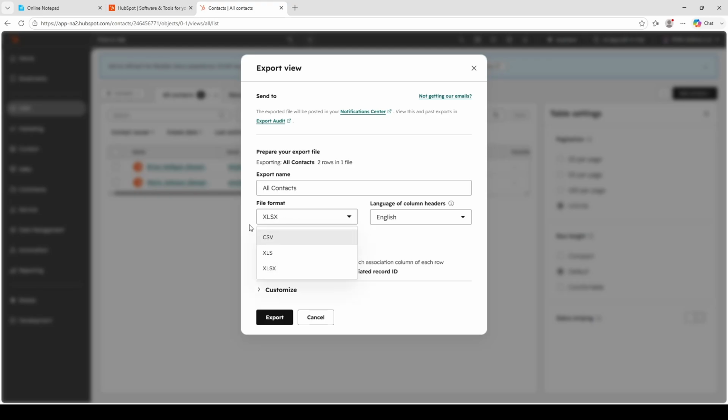Another key aspect to consider is whether you're exporting from a specific view within your object. If you have a particular view that already filters the data according to your preferences, make sure to select it. This selection can streamline the export process, ensuring the data you export mirrors what you see on your screen.